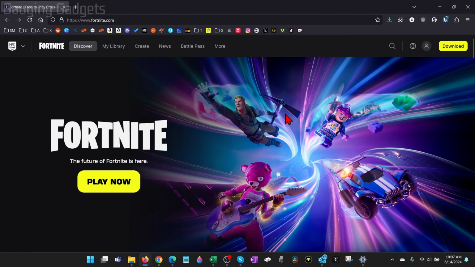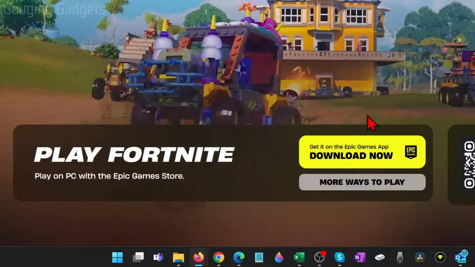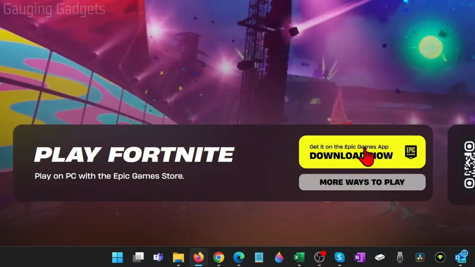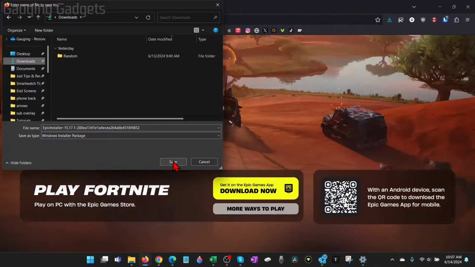Once you get to Fortnite.com, go up to the top right, select download, scroll down to where it says download now. And in order for us to install Fortnite on our computer, we need to download the Epic Games app, which is the company that makes Fortnite. So select download now and go ahead and save the Epic Games installer.